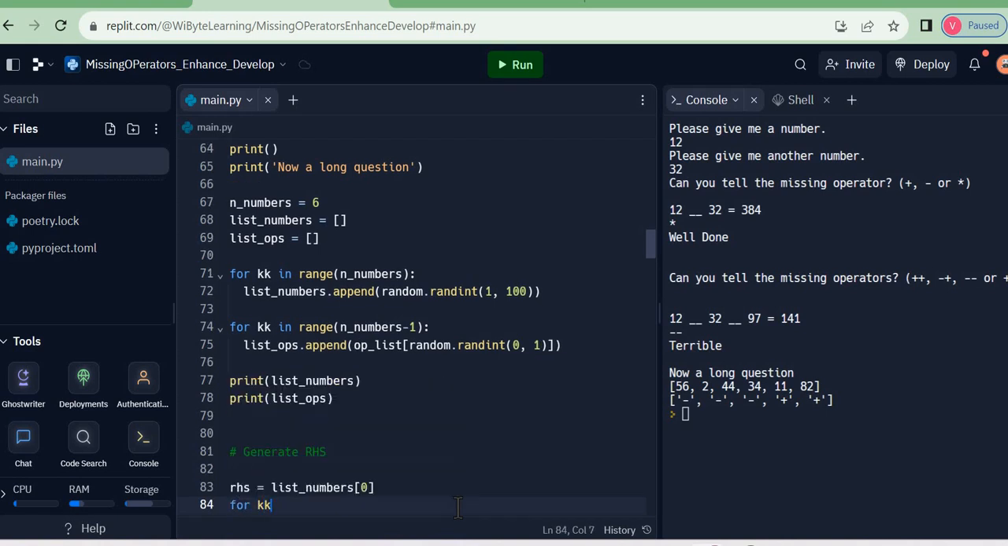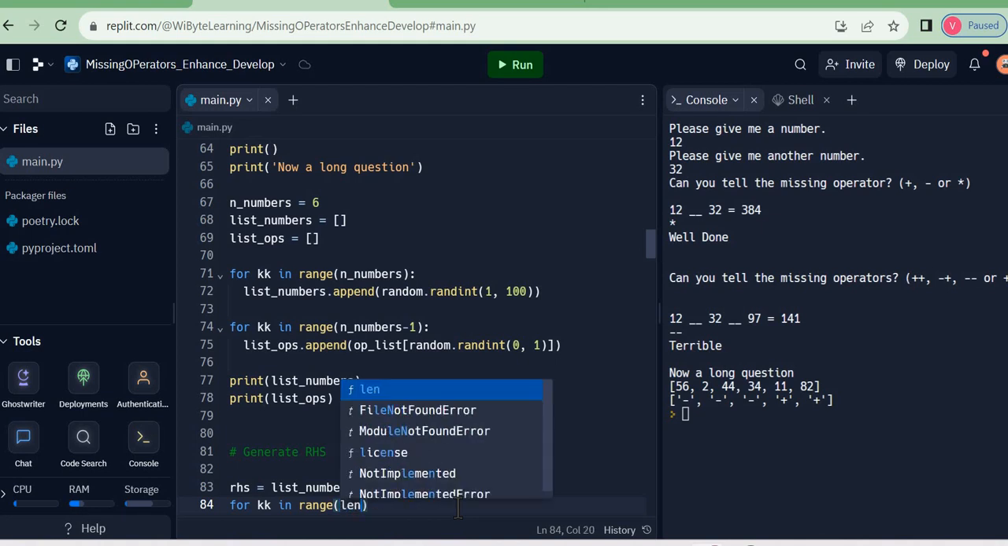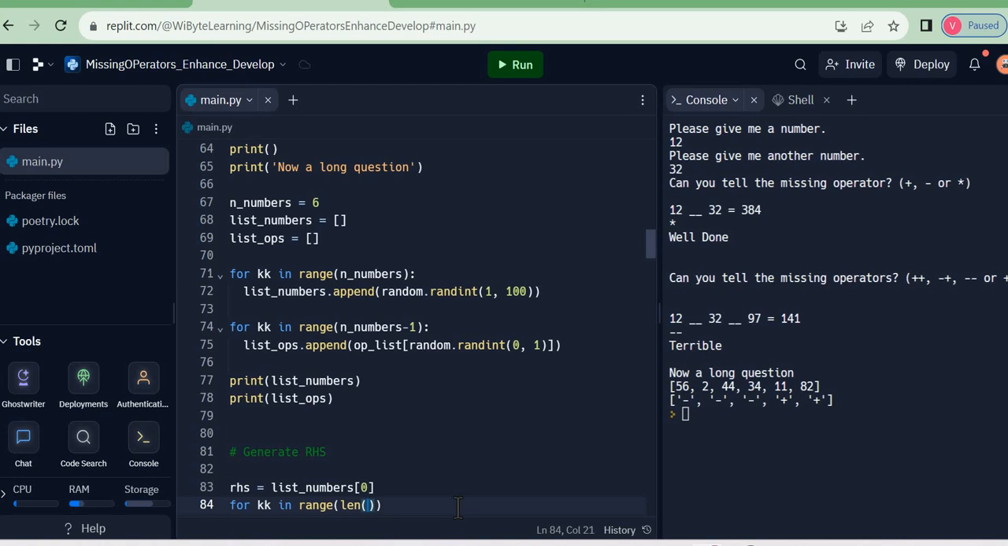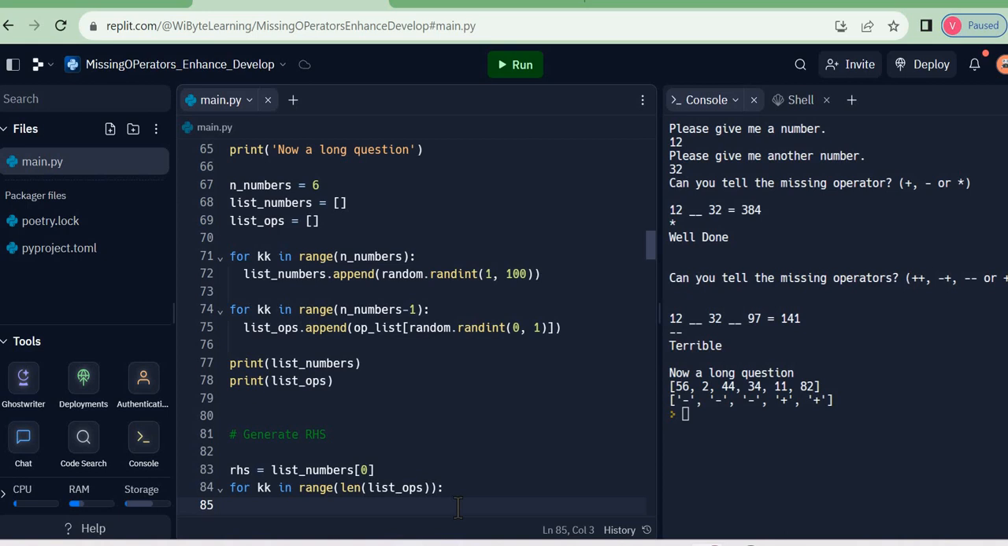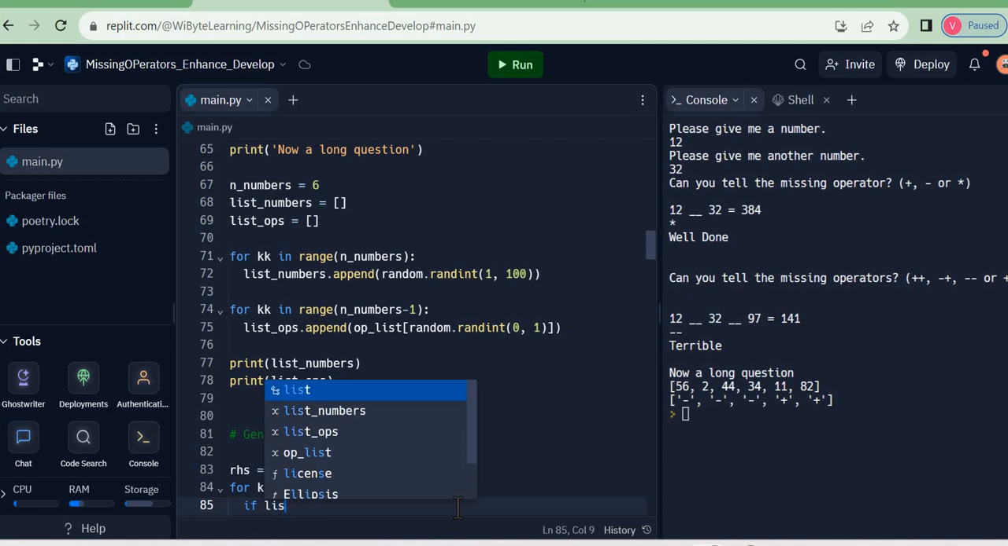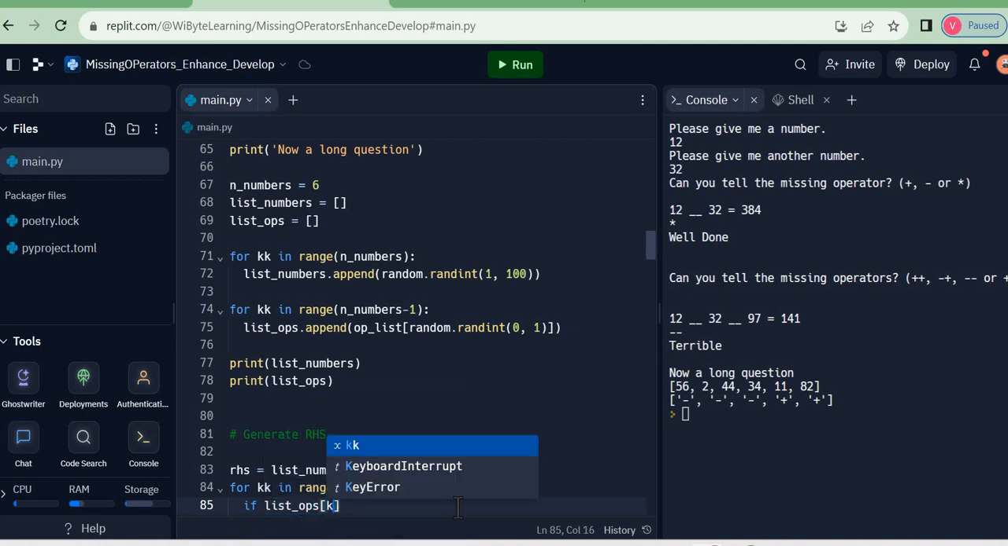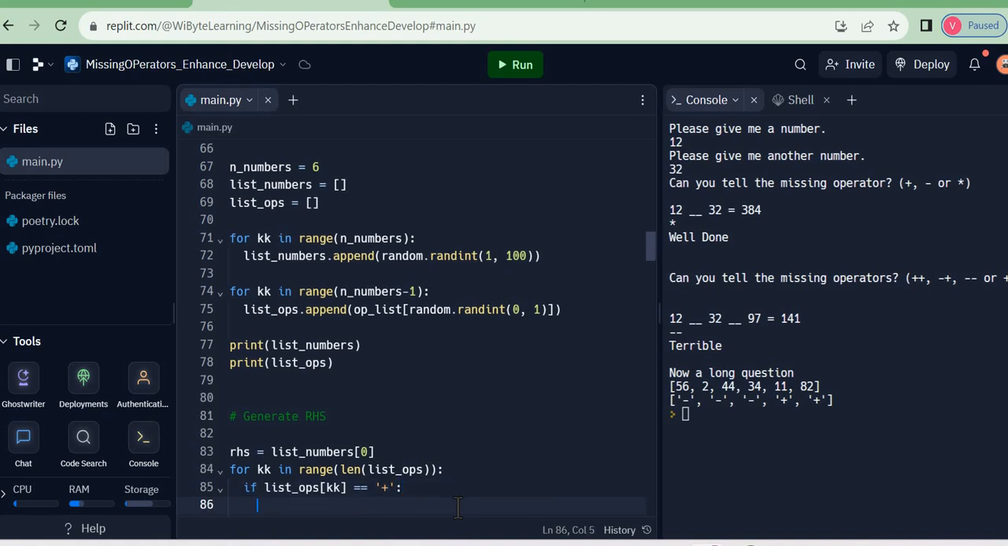And I say for kk in range. Now I must do this for the number of operators that I have, so I just say list ops. So for the kk in range list ops, I will check if that particular operator is a plus or a minus. So I go and check list ops kk is equal to, for example, plus. Now, if this is the case, I must update my RHS by adding list numbers kk plus 1. Now please pay attention to these indices here.